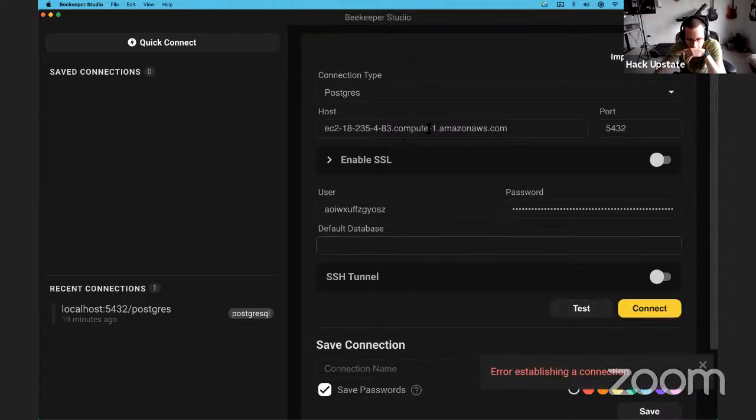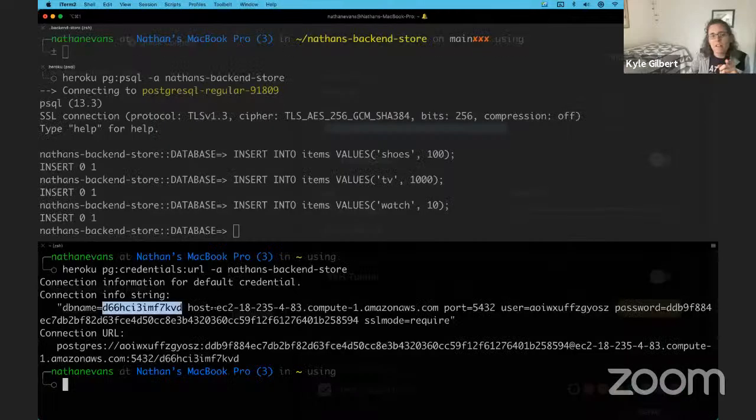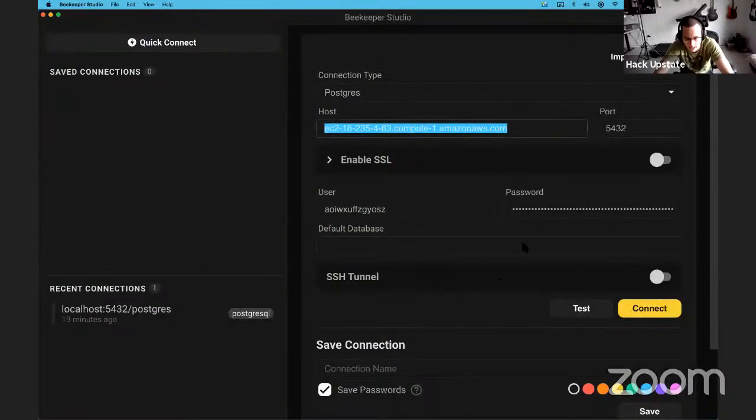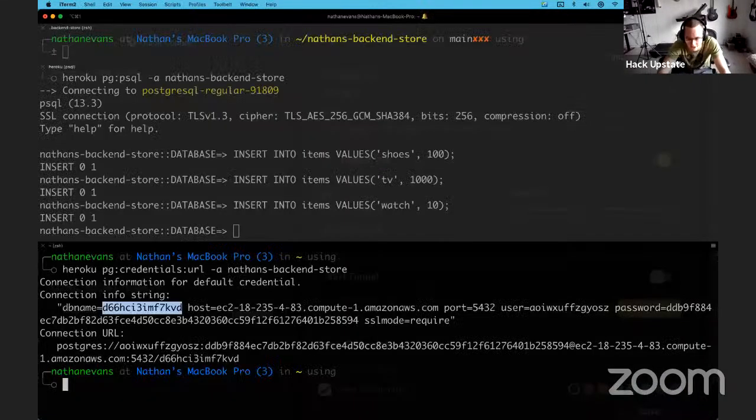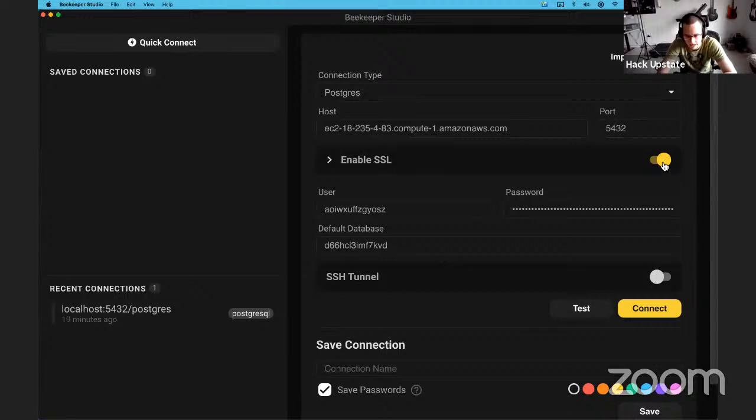Error establishing connection. What about that enable SSL button? Do you have to turn that on? Oh, enable SSL. Let's try turning that on and see. I put my database name back in. Good call. Very nice. Yes. And that should have been obvious because in the connection info string, it has SSL mode is required. Very good catch. So yeah, make sure that you have SSL enabled. So if you really want to use Beekeeper, here's how you do it.